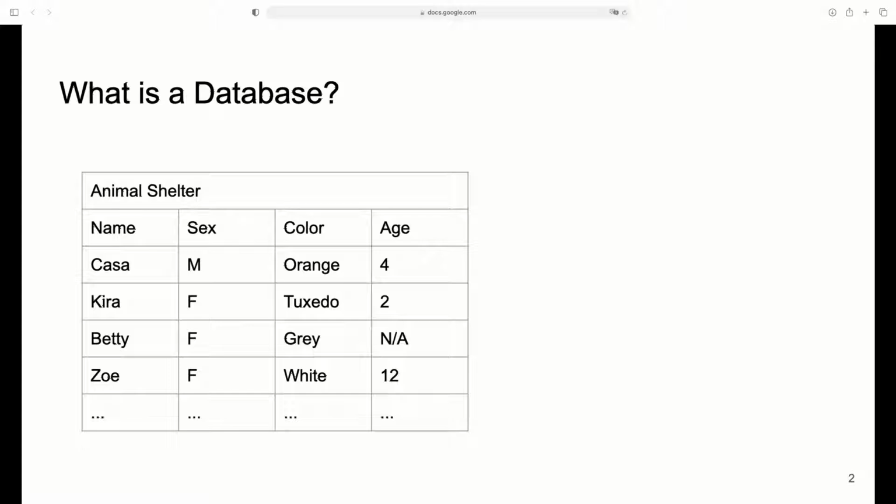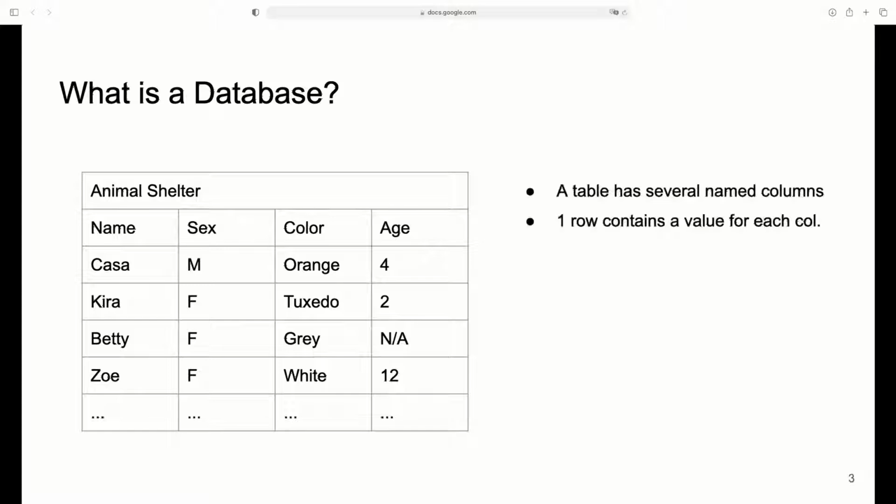Here we have a table, and it's probably in the database of some kind of animal shelter, a cat shelter. These are real cats in our department, and in your defense, you'll be required to identify each of them, so you really need to pay attention today. Each table consists of several named columns. Here we have 4 columns: the name of each cat, the biological sex of each cat, color, and age. It also has a bunch of rows, and every row contains a value for each column. Possibly we have missing values. You see that Betty is a very mysterious cat. We don't know how old she is.